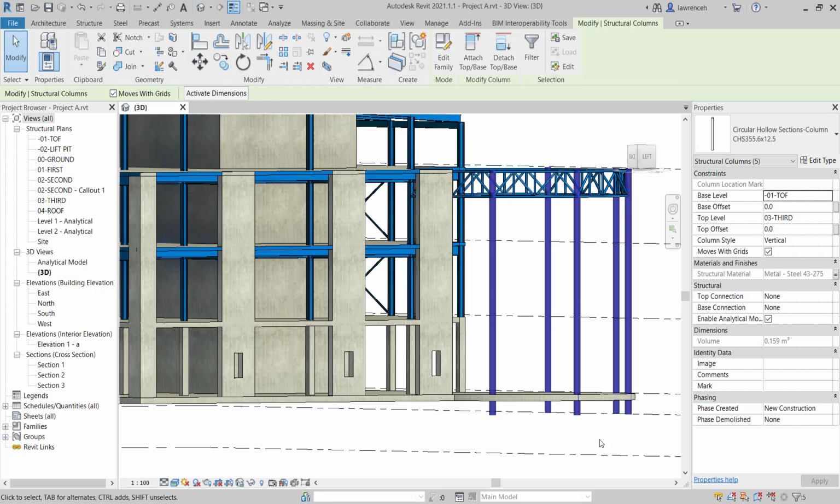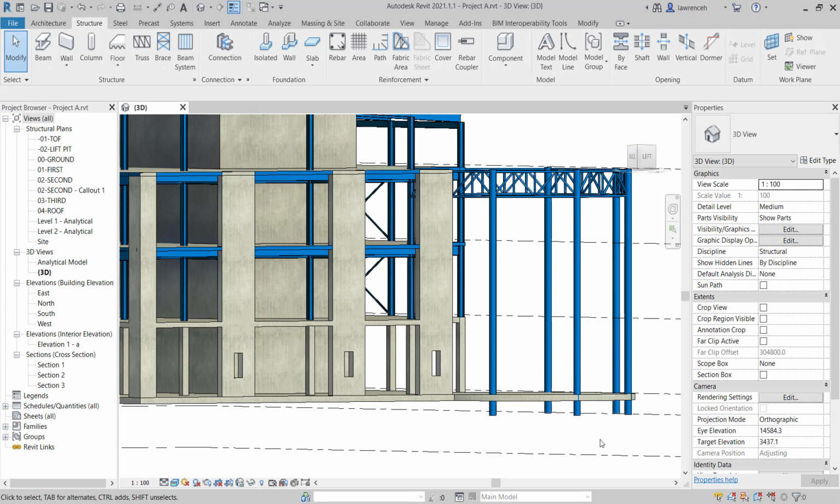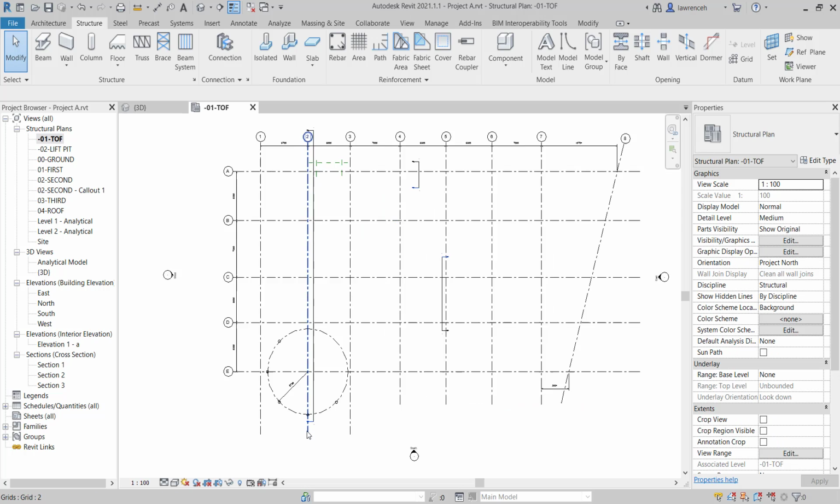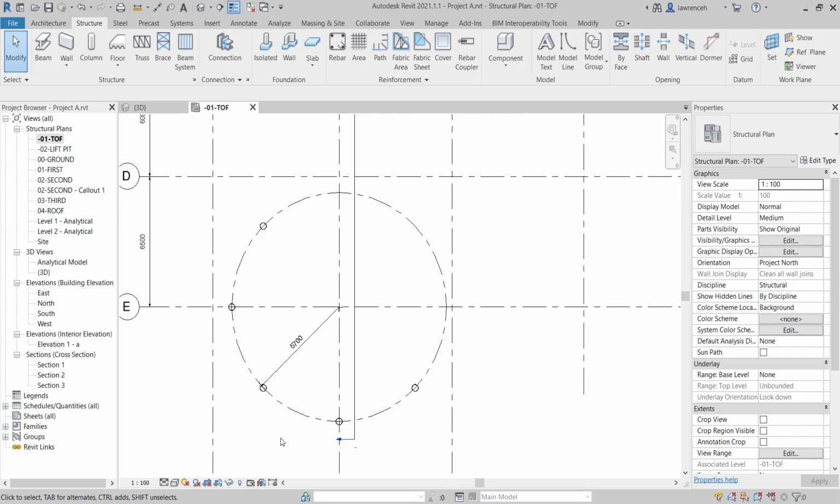To place out the pad foundations, we'll open up the -0, 1 top of foundation plane. In the project browser, go ahead and double click on -0, 1 top of foundation. We can now see our column bases. On the structure ribbon in the foundation panel, you'll note here that we have isolated foundation. Let's go ahead and select Structural Isolated Foundation.